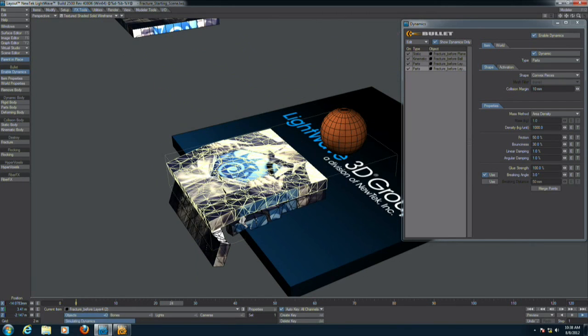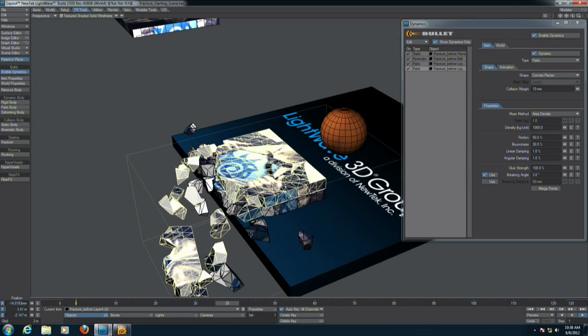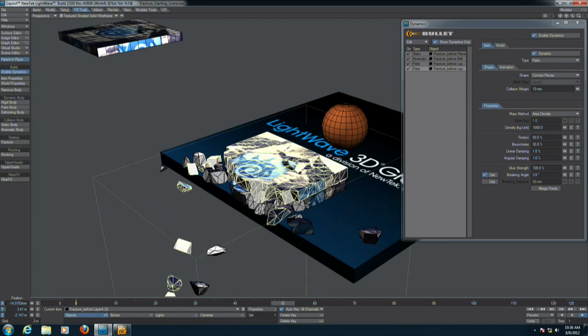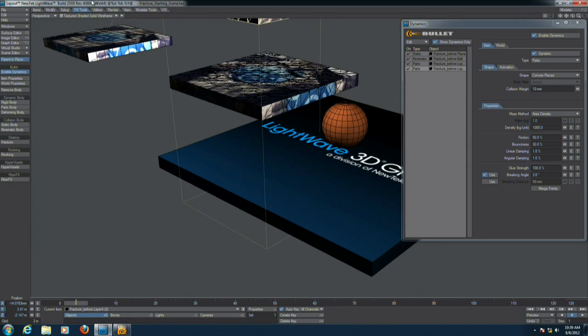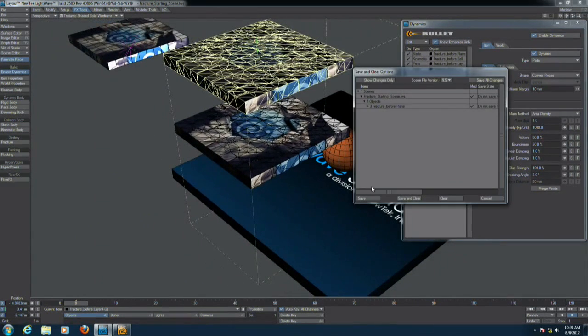And everything is interacting, of course. We have very precise collisions and intercollisions. So with this kind of tool, it's really easy to create your own collapsing and destruction shots. Let's take a look at something else now.